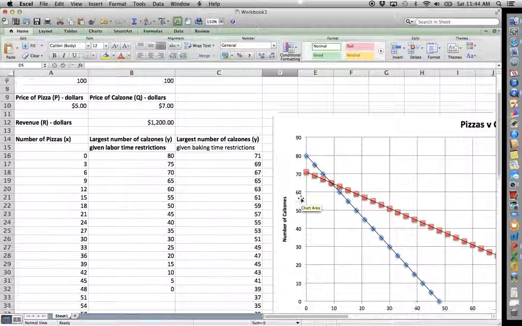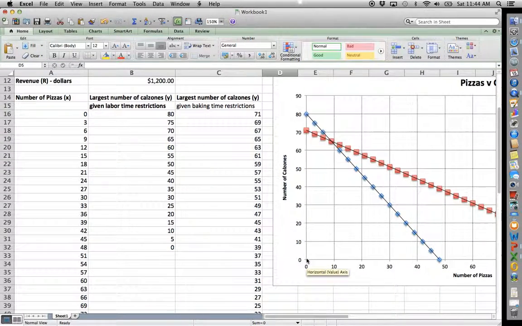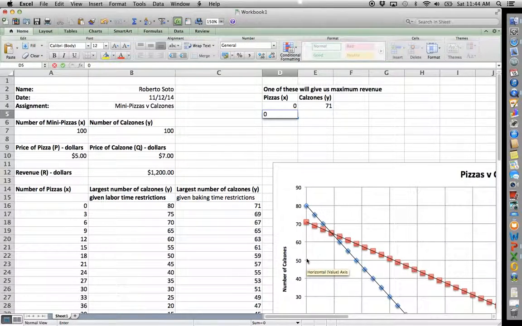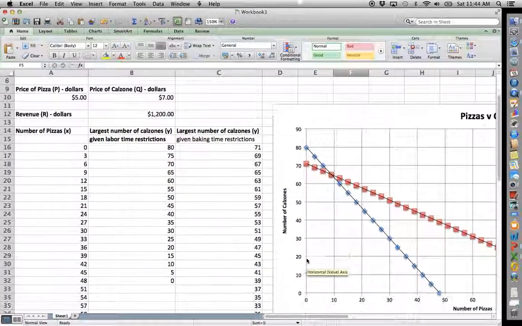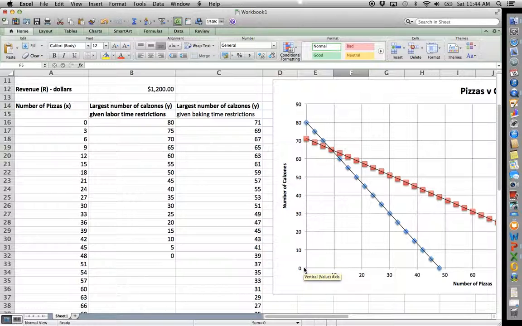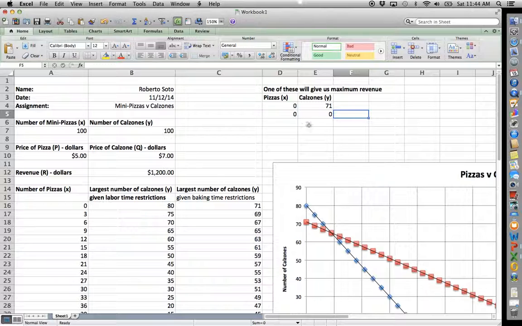The other point that might be a max is this corner right here. Now we know it's not going to be because 0 pizzas and 0 calzones will be no money, but it's possible. Maybe the min will happen there. That seems more likely. This point down here, 48 pizzas and 0 calzones. That might produce the max. And finally, the point where they meet, this point right here where they meet, that could be.